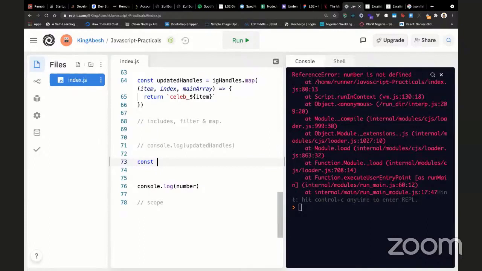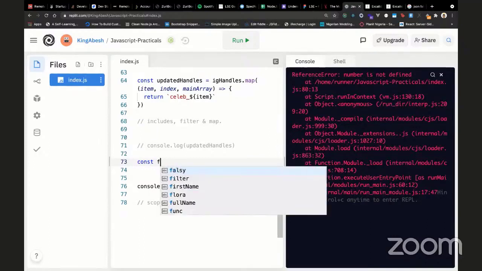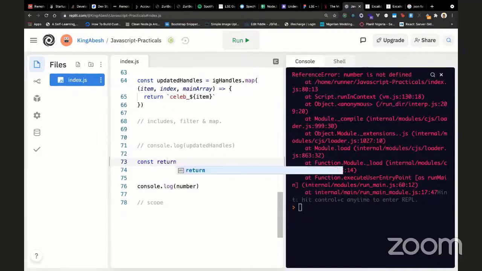I could name something. I'll name it return function. Right? Returns a function, and then I come here. Let me use the function keyword so it will be clearer for you. Function. I'll name it returnFunc, and then I come here and I do.